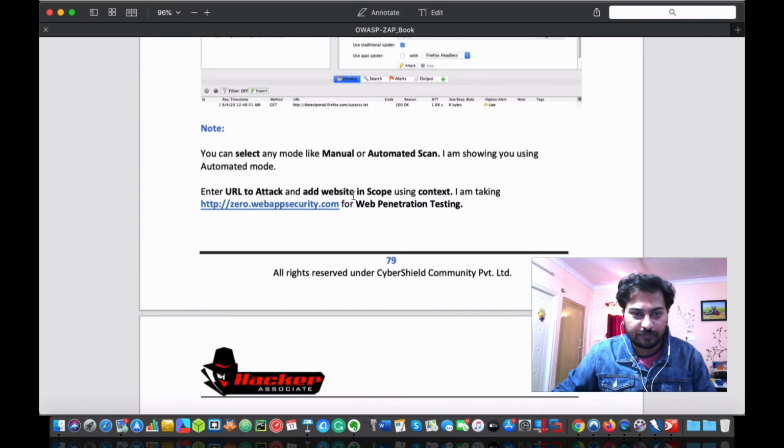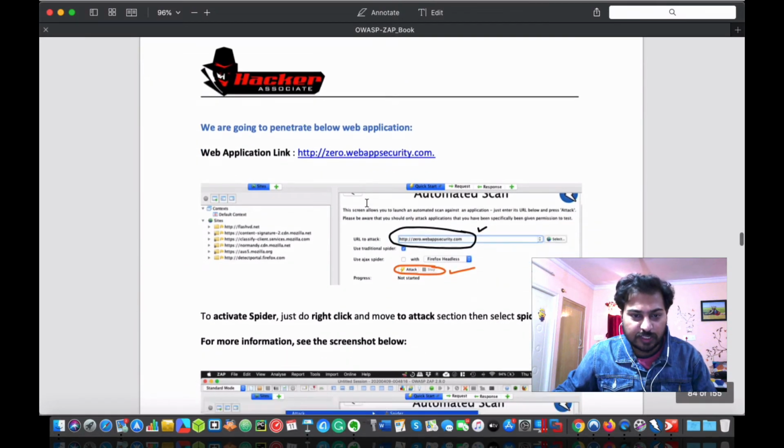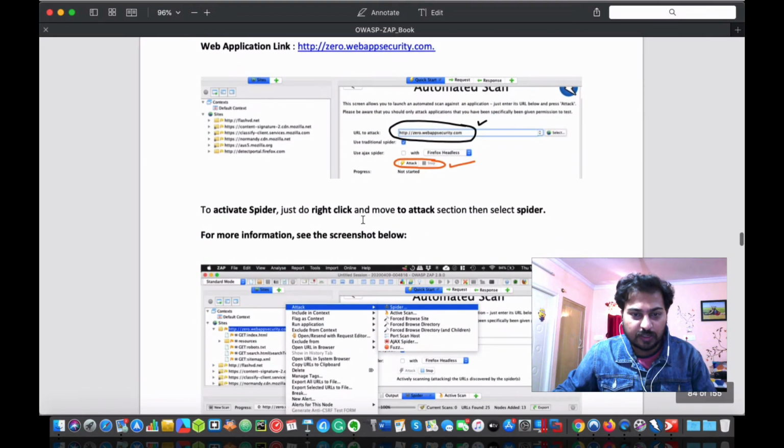Go to the PDF. After that, you can see here, to activate the spider, you simply right click and move to the Attack section, and under this section you can invoke the spider.